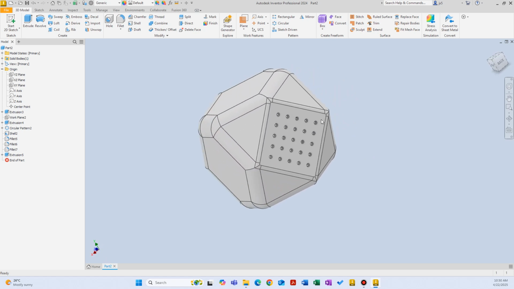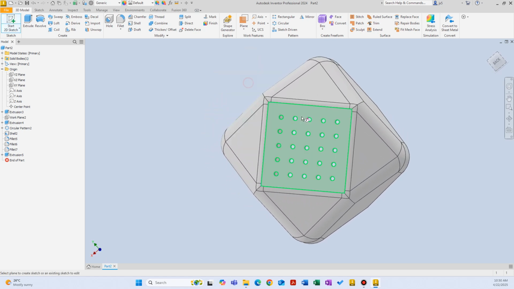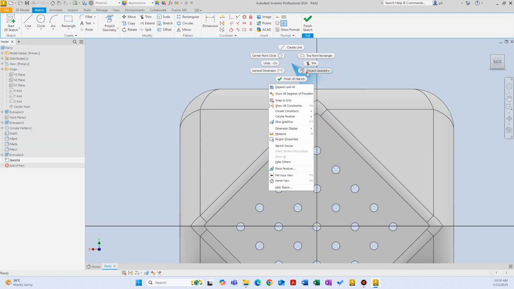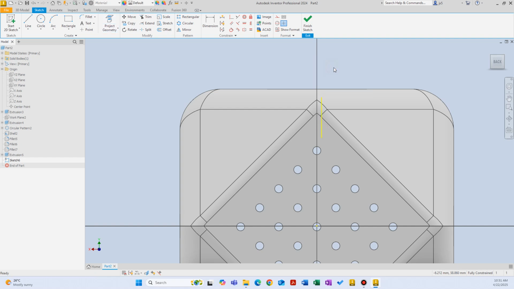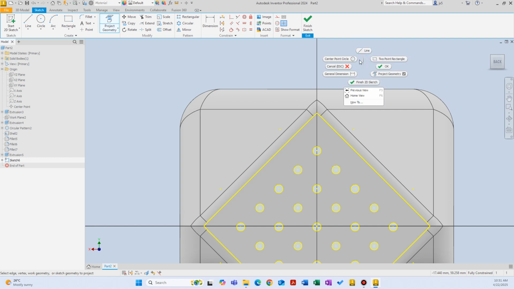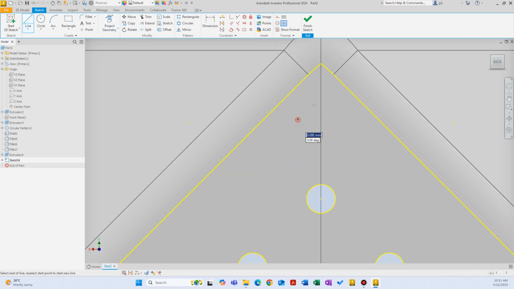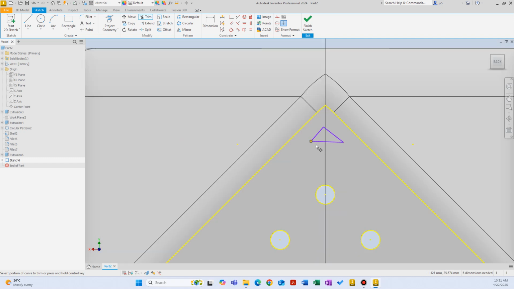So we can even add standoffs here. Let's do another sketch here. Maybe project. Let's undo that. Project this surface here. Maybe draw a line here. Draw a line here. Draw a line here. And then let's trim that additional line that I created there.